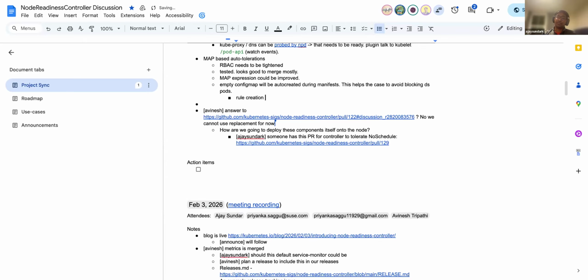Got it. Thanks for digging deep into this. My thinking on the empty config map was that if there was no config map present, all the daemon sets would be blocked. I think that's what you confirmed. But since the manifest deploys an empty config map scoped for this node readiness controller, it's a non-issue. So they already handled it by including this in the manifest.